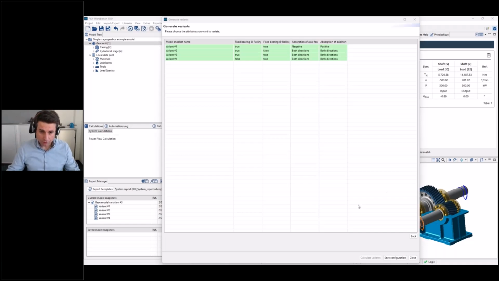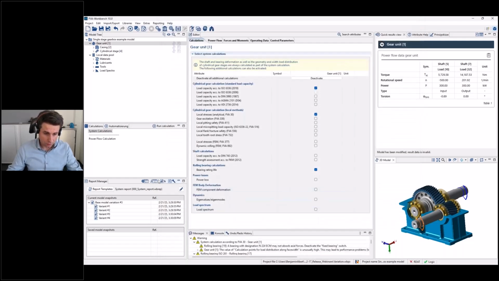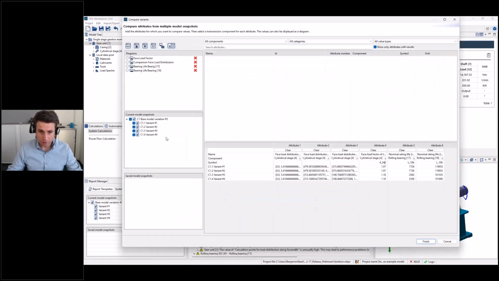So the simulation is done, and we can close this view and open the analyzer. Here you can see I already loaded up a configuration. We can see that we have the phase load distribution and the coordinates for the phase load distribution in our analyzer. We have the phase load factor and the bearing service life.